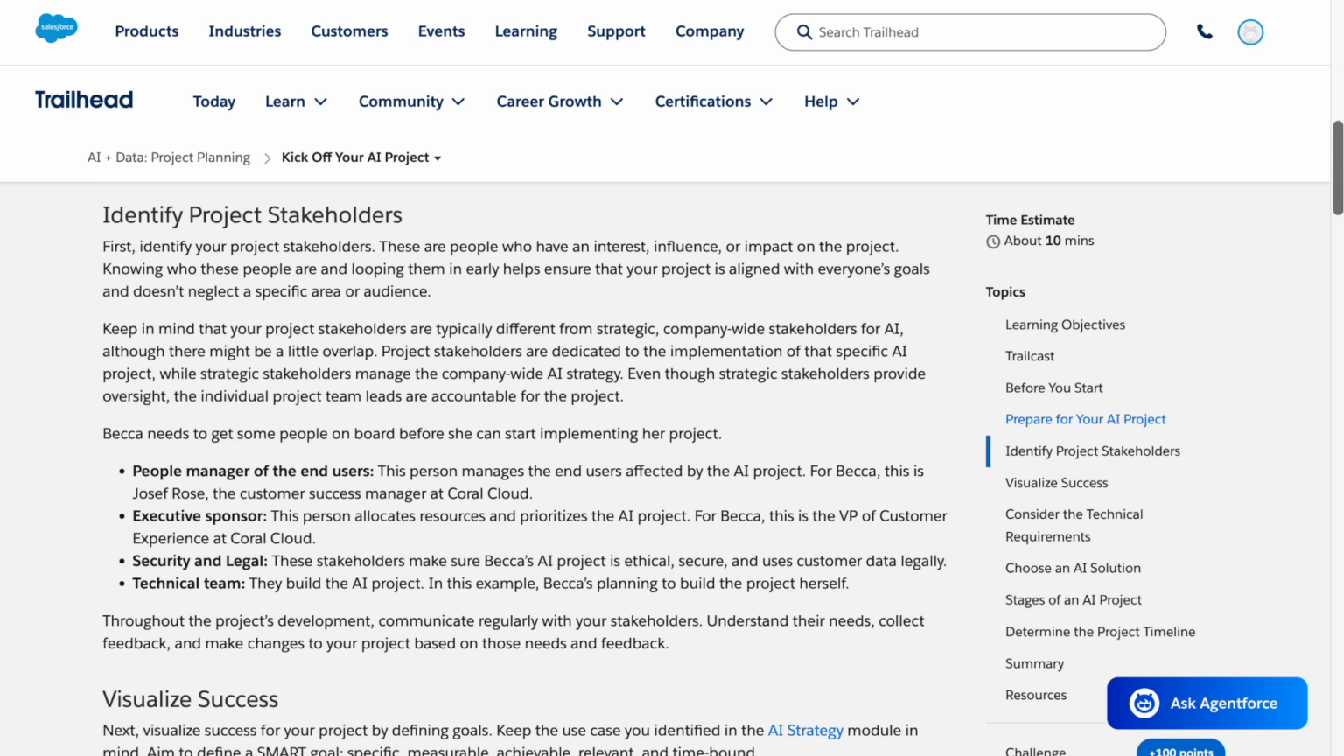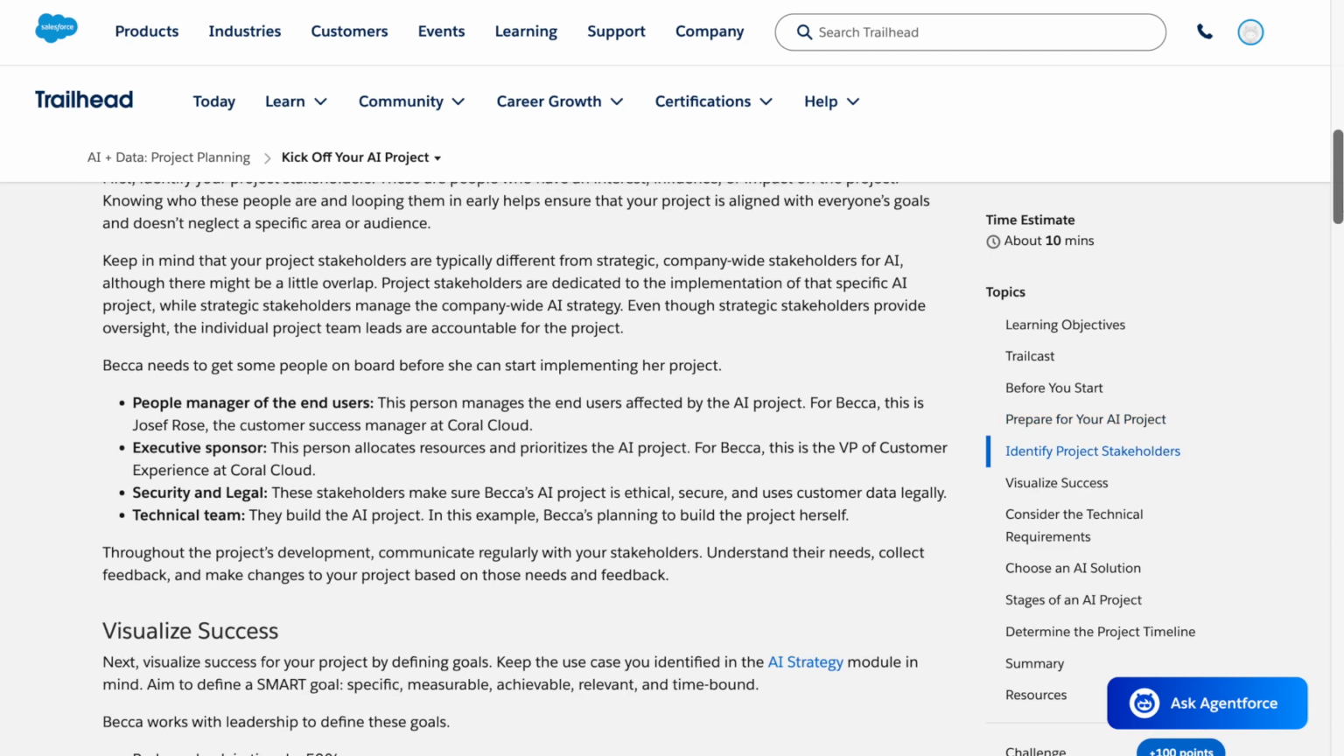Security and legal. These stakeholders make sure Becca's AI project is ethical, secure, and uses customer data legally. Technical team. They build the AI project. In this example, Becca's planning to build the project herself. Throughout the project's development, communicate regularly with your stakeholders, understand their needs, collect feedback, and make changes to your project based on those needs and feedback.